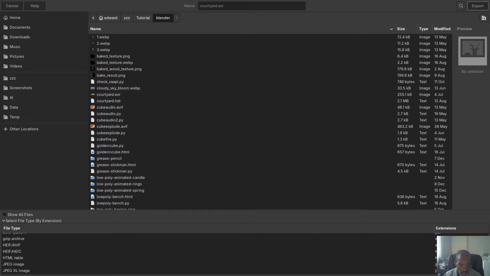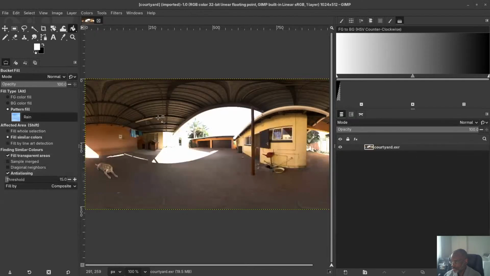KTX, ImageMagick. Can we export as KTX? Oh, looks like you can. Okay, looks like ImageMagick also supports it. So let's try ImageMagick. I believe, if my math is correct, ImageMagick also supports it.